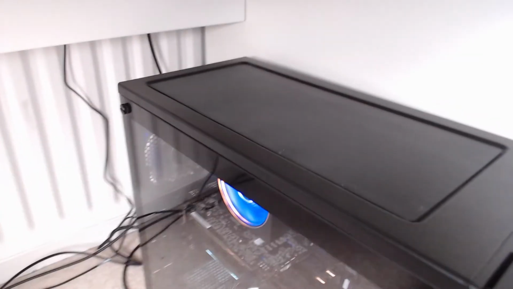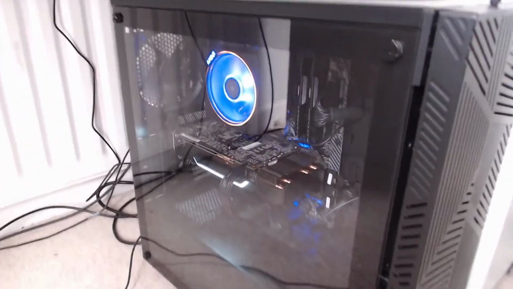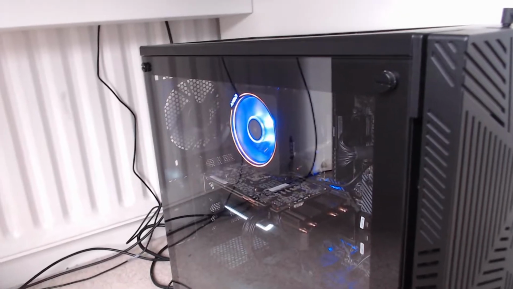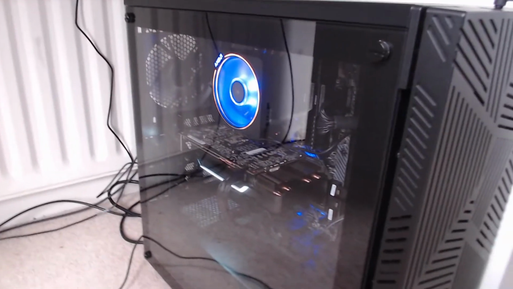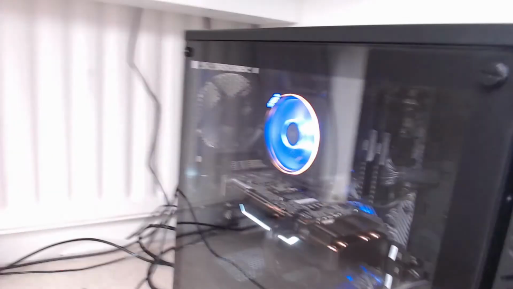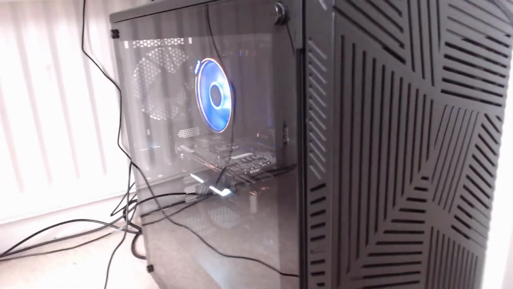So I built this myself. It is a Ryzen 7 3800X along with an RTX 2060, 16 gigabytes of 3600 megahertz RAM. Although I'm probably going to upgrade it in the future to 32 gigabytes because, yeah, reasons to do with video editing and things.